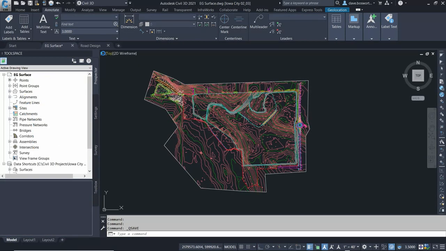You've now finalized your existing ground surface by adding a boundary and sharing it in the Data Shortcuts project. You've created a new road design model file that references the existing ground, and you're now ready to start laying out the road design.